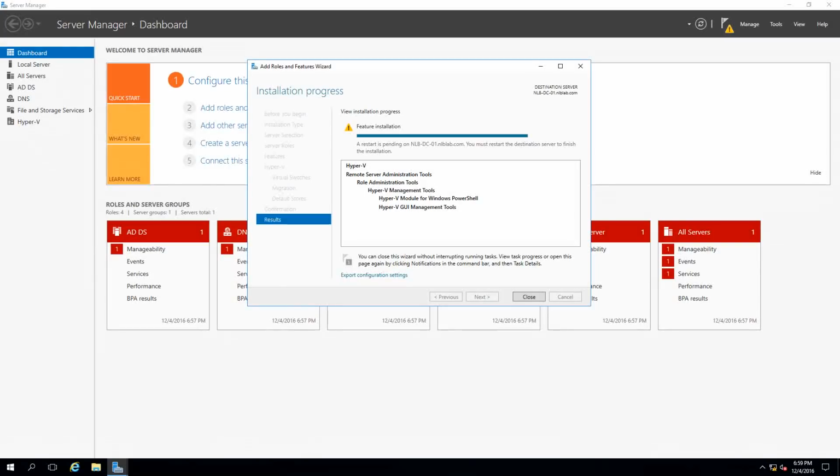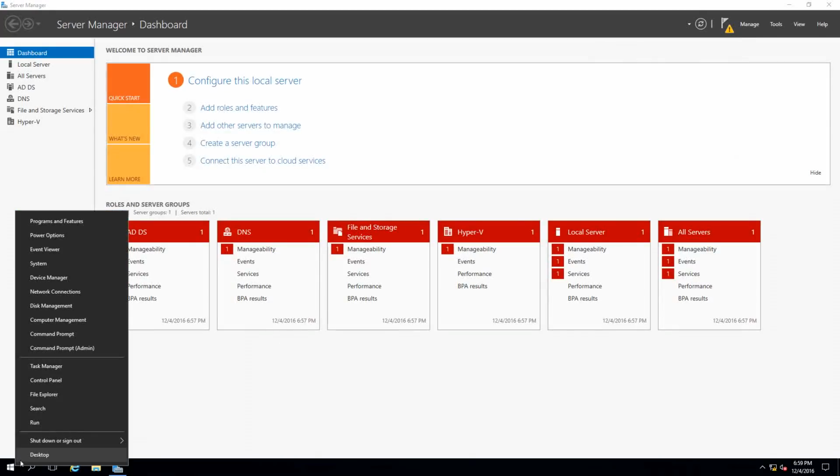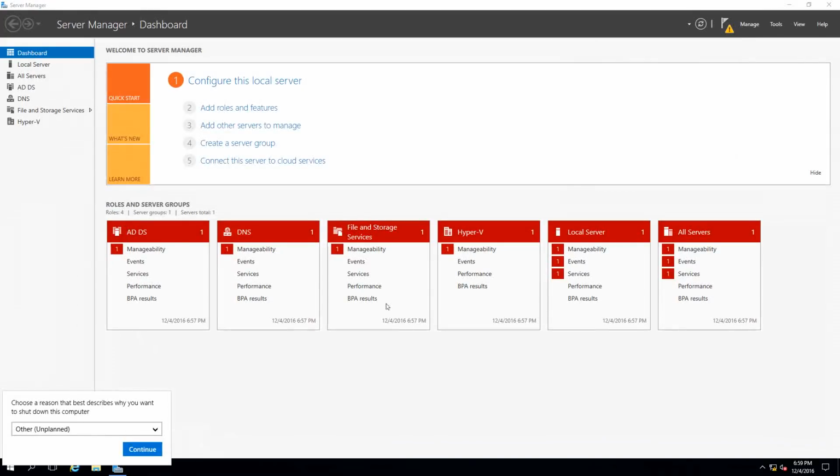So I'm going to restart my host server, and I'm going to continue with configuring the next steps, configuring the virtual machines on this host. So let me close the window. It's saying that a restart is pending in order for it to finish. So I'm going to just restart my host server. I will pause the video and continue when the host is up and running.